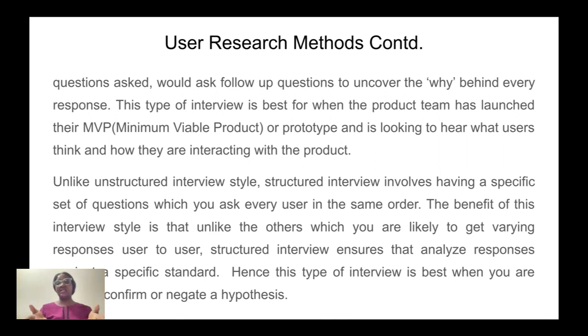This is why it strikes a balance between unstructured and structured interview, because you have a list of questions, but you are not afraid to go off script, so to speak. You're not afraid to go off script to try to ask questions like why, after a user has given you a specific response that is in response to a question you asked. You are not afraid to go off script and ask further questions that you might have not even planned for. That's what semi-structured interviews look like.